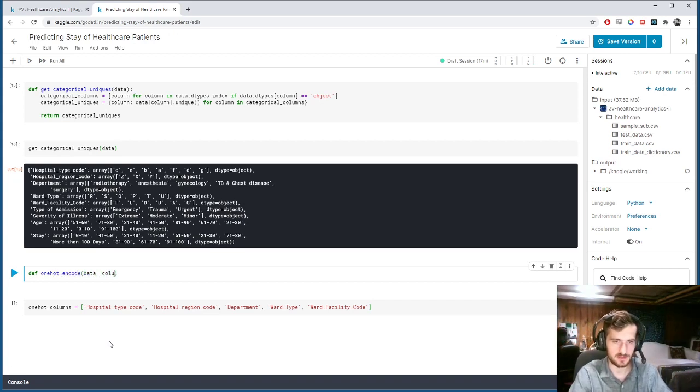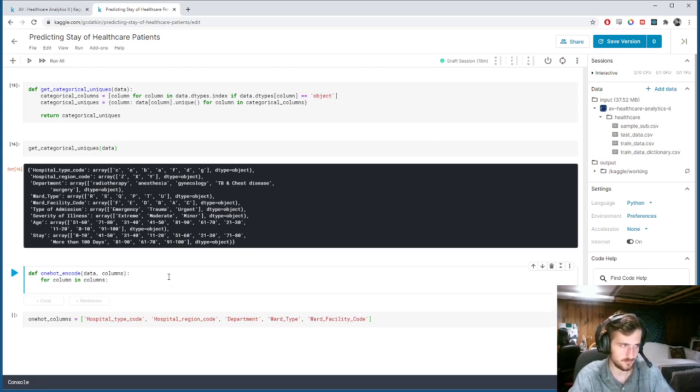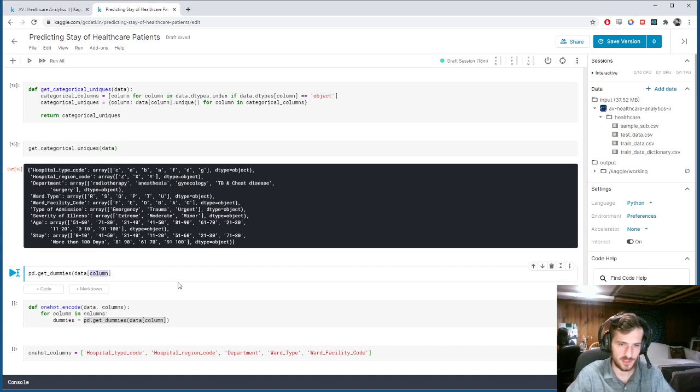That takes in some data and a list of columns. Here our list of columns will be the one-hot columns. And what we're going to do is, for each of those columns, we're going to create a dummies matrix. And we use pandas.get_dummies there. And if we just take a look at that, replace column with, let's say, department.